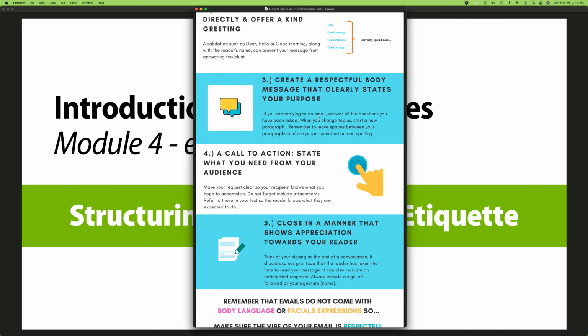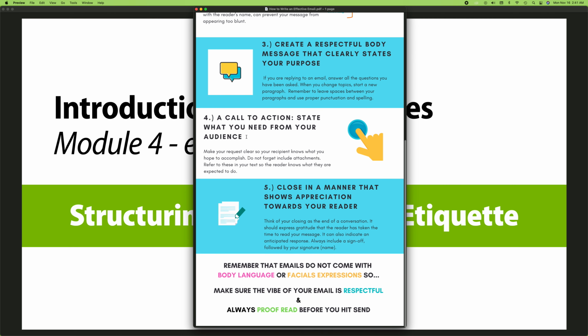Create a respectful body message that clearly states your purpose. What I do is when there's action to be taken, I put them in bold. It's pretty easy to see because as professionals, we receive a lot of emails, especially as teachers. So please make a point to be very clear and put in bold things that we need to take action on. So state what you need from your audience. Basically, if you have bullet points, easy.